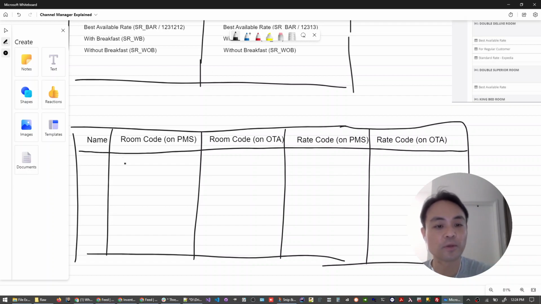Okay, so just to give an example, the room code that I have here can be standard room. On OTA, depending on the OTA code given to you, it can be number 1 2 3 4 5. So basically I'm mapping standard room to room code 1 2 3 4 5 on OTA. So what is room 1 2 3 4 5? This is the new number given by your OTA on the room types. You can find it on your portal once you log in.